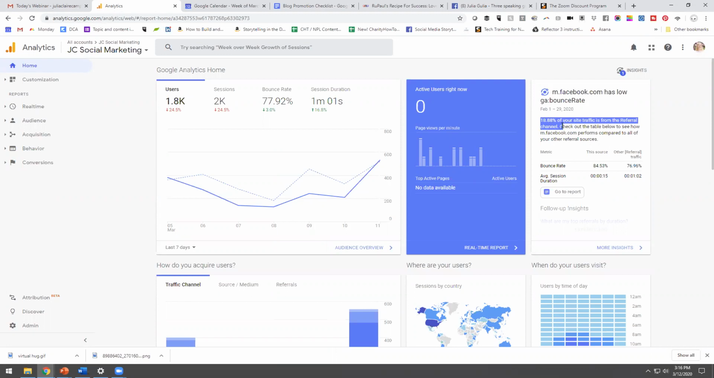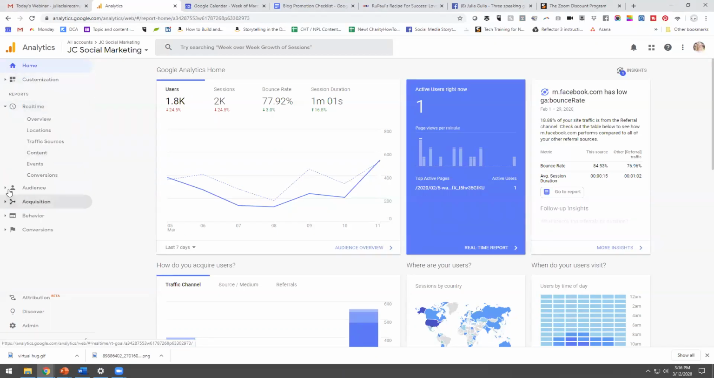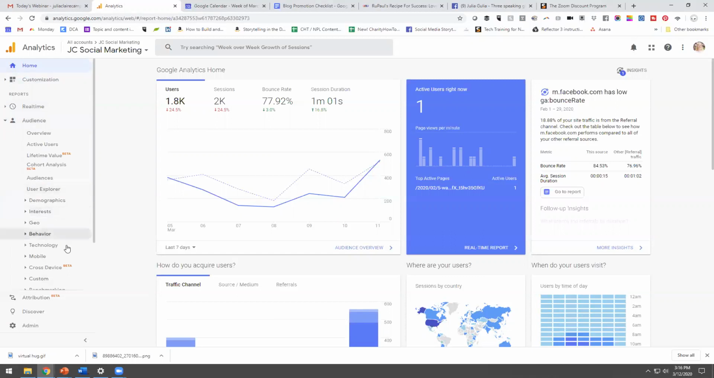18.88% of your site traffic is from the referral channel. This is my dashboard. You can see on the left-hand side that there are a lot of ways to look at Google Analytics and a lot of things that you can pick, but you don't have to pick all of them. I always say less is more.